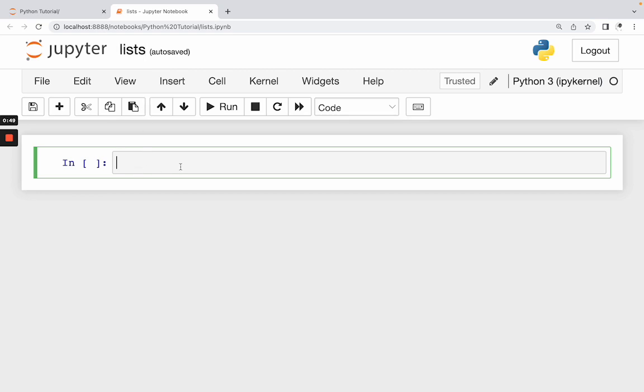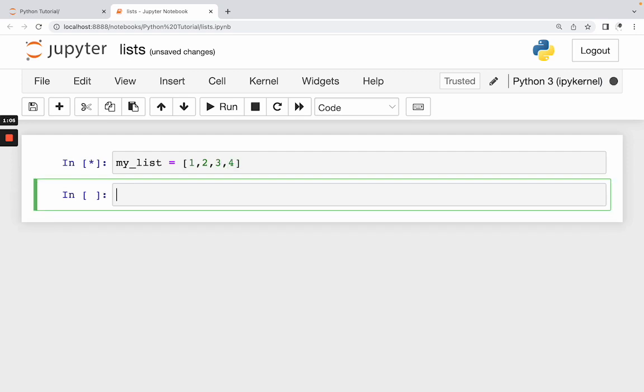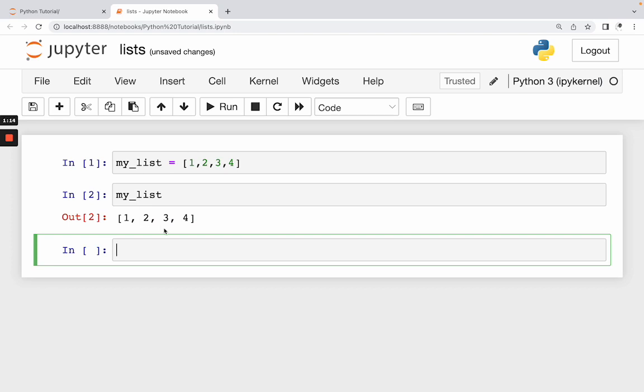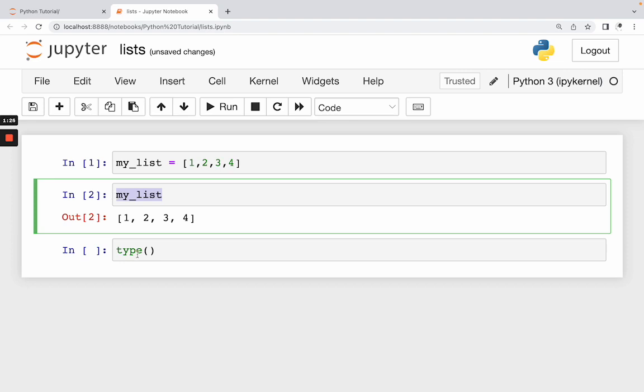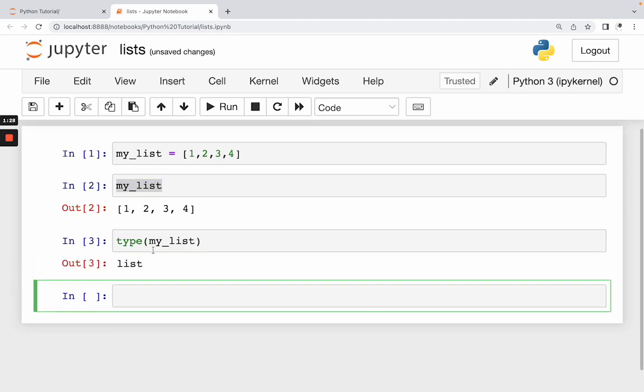So let's create a list. Let's say my_list is equal to, remember we have our brackets, 1, 2, 3, 4. Now we run, and we say my_list, and we run. Of course, we have 1, 2, 3, 4. Now let's check the type, with our parentheses. We paste it here and we run. Of course, you can see list.